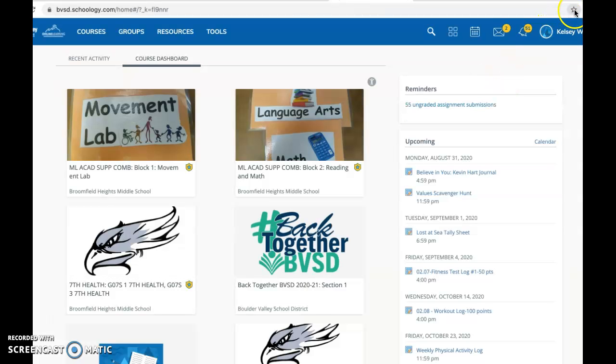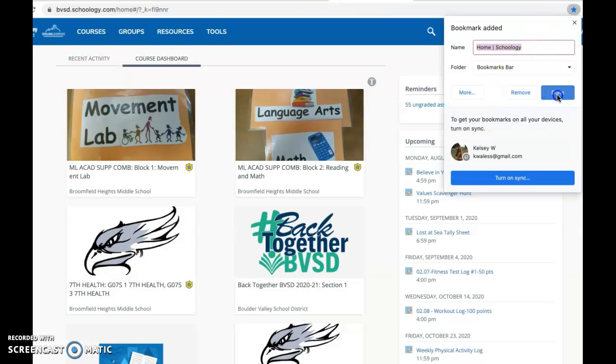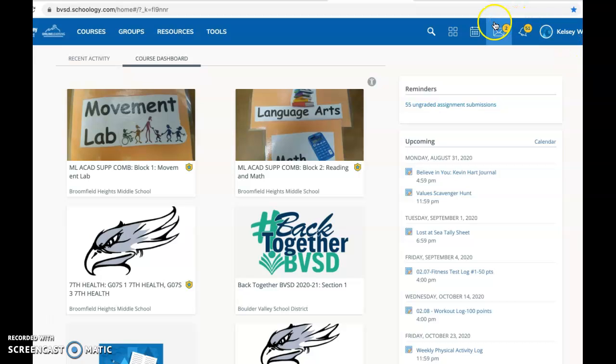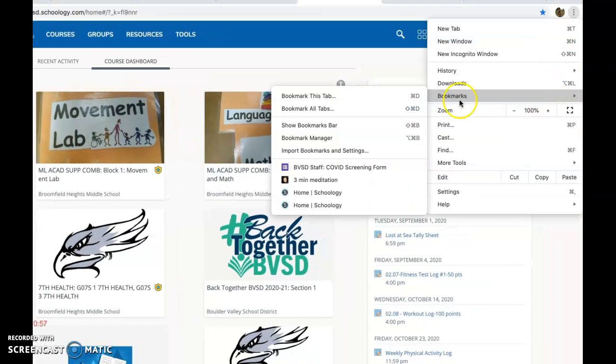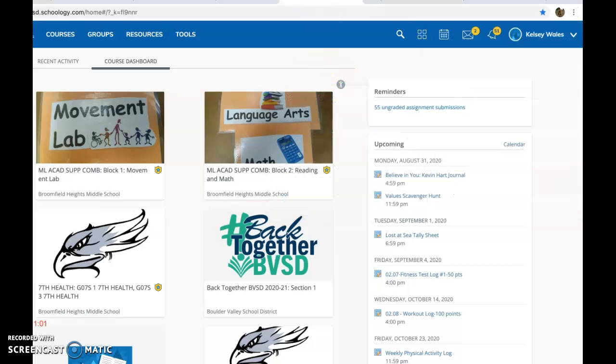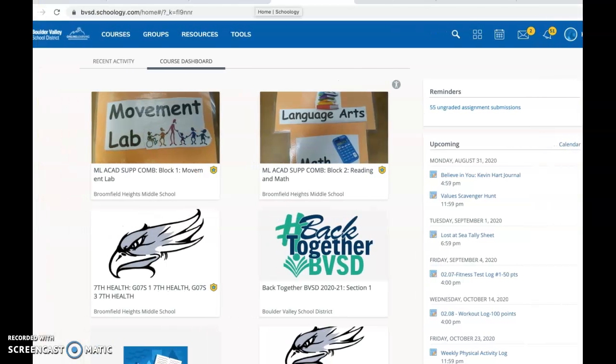And then click the star up here. That's going to bookmark it, so then you can find it. It will pop up here, so you can just click it, or if you need to, click the three dots on the side, go to bookmarks. There you can find Schoology if you save it. Pro tip. And then, once you're in here, you're going to find your class.